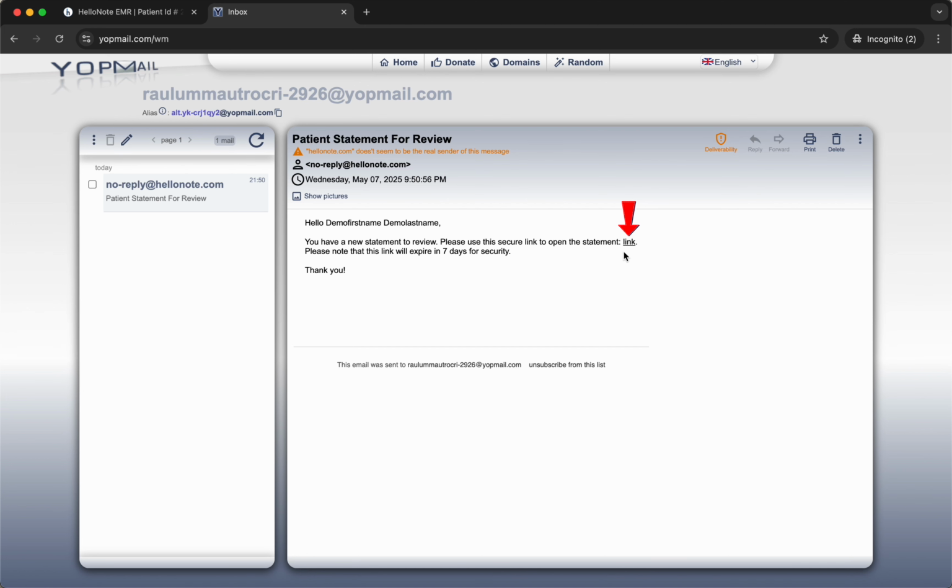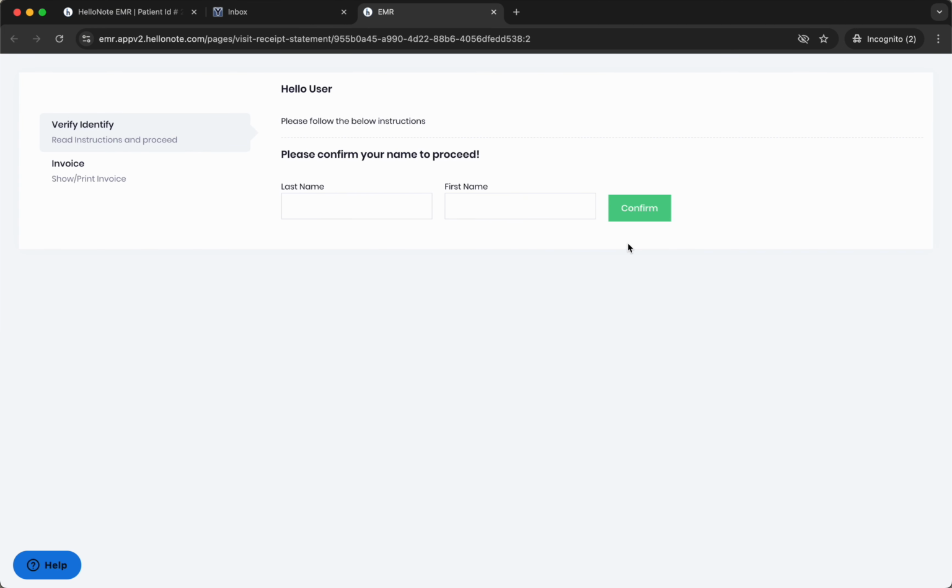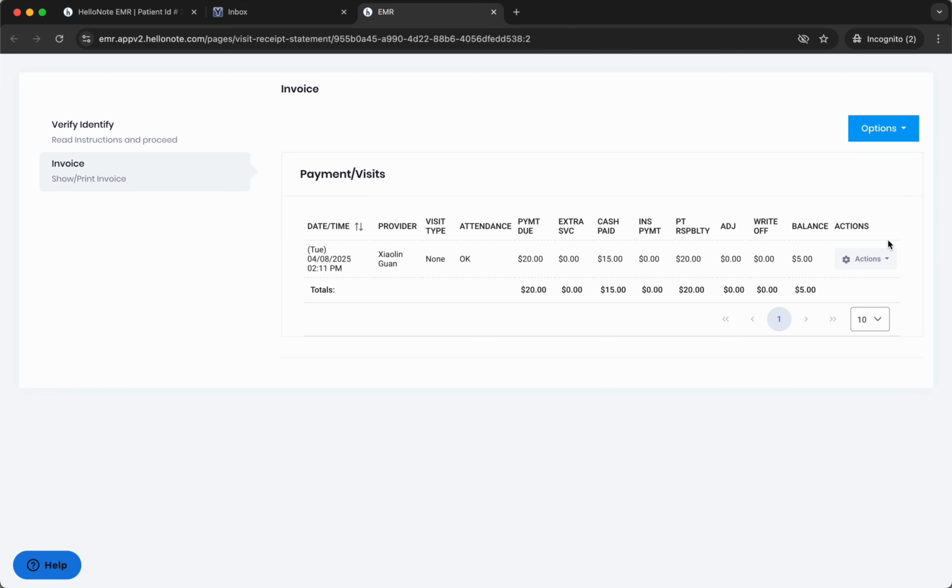To view the statement, click on the link. As it opens a new secure page, patients will be asked to verify their identity by typing their last and first name before proceeding to the next step. Once patients have typed their names, they should click Confirm. This will verify their identity, and they will then need to click Next to view the electronic statement.